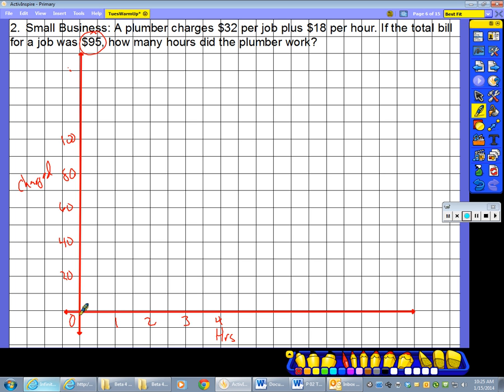That's fine. So anyway, so now if this plumber works 0 hours, then the total charge is going to be $32. Now, this is $20. That's $30 because it's halfway in between 20 and 40. So 32 is going to be just barely above that. So I'm going to plot a point right there.